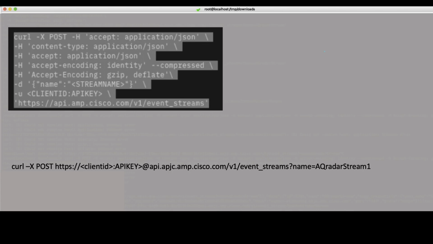So for those of you who are curl experts, you know what it is, right? In a nutshell, we're going to use curl to send out a request, as the minus X means, and a POST command to create a stream. What you see here, the minus H, these are the headers.